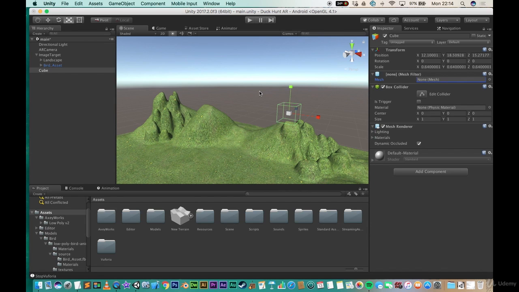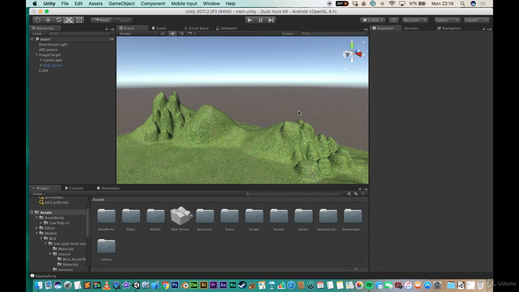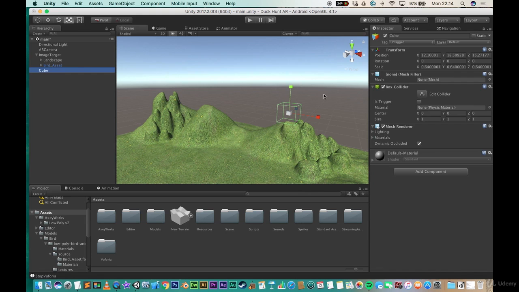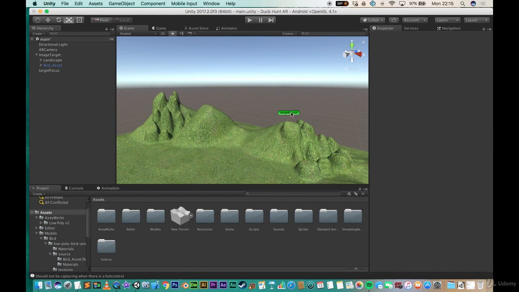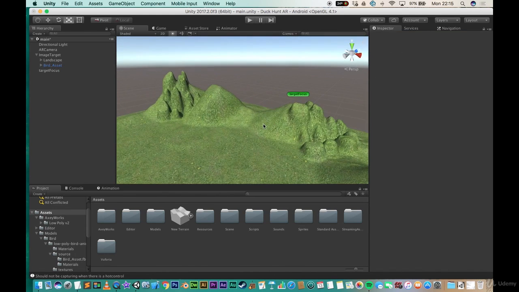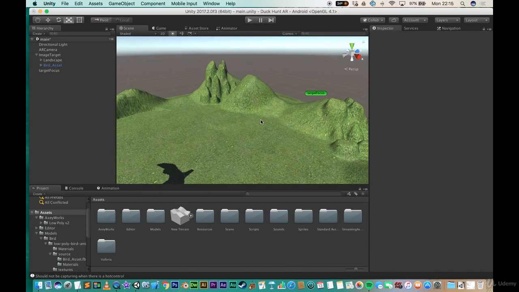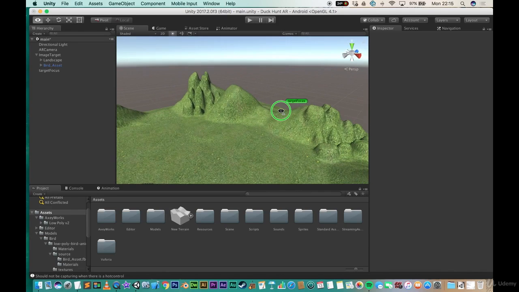The only problem is if I click off, it's completely invisible, so we can't see it either. So what I'm going to do is click on the cube and add a tag, which can be green. There we go. And I'm just going to rename the cube target focus, as that will be the focus point for the bird. Now when I click off, we can see that we've left a label for us while we're in the editor, so we can still see where the target actually is in the game scene.